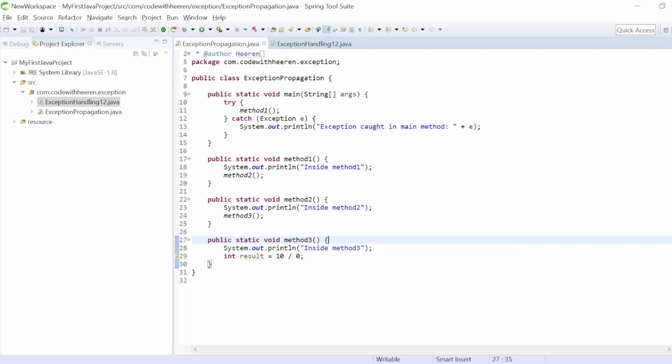But if it is a checked exception, if it is some compile time exception, then that exception will not automatically be forwarded to the calling chain. Then you have to forcefully forward it to the calling chain. And for that reason, you need to use the throws keyword.